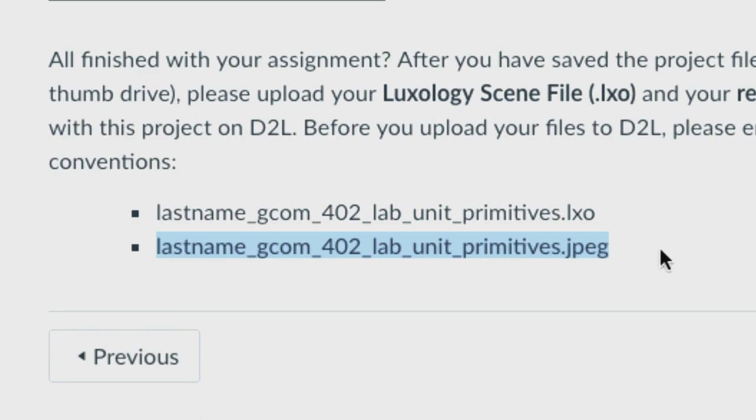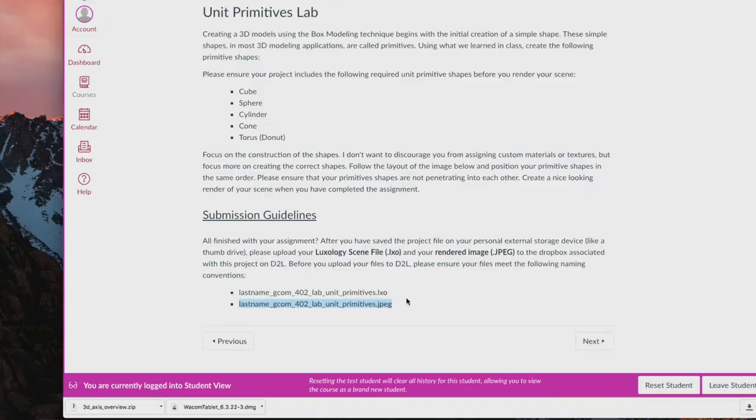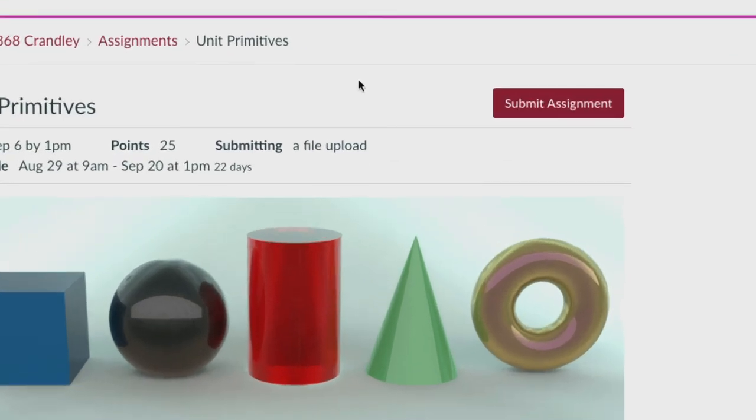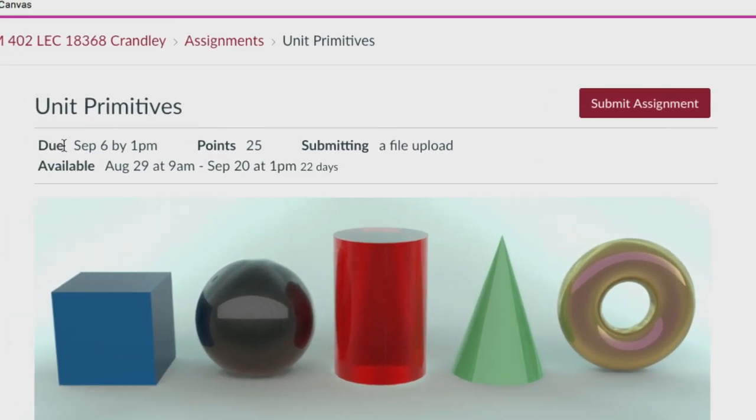Where can we find when this project is due? At the top, right? Great segue. This is due September 6th, which is next Wednesday at 1 p.m., okay? It's worth 25 points, okay? And when you're finished, here's what you do.